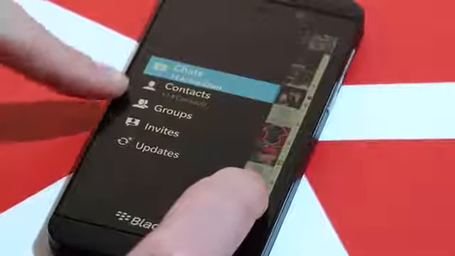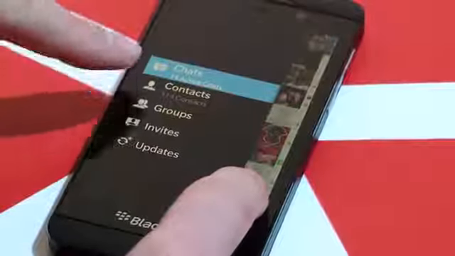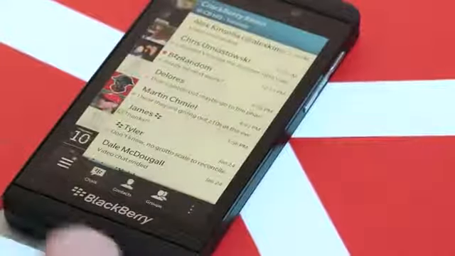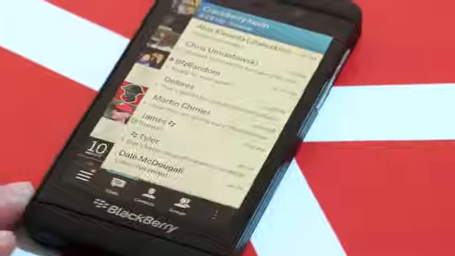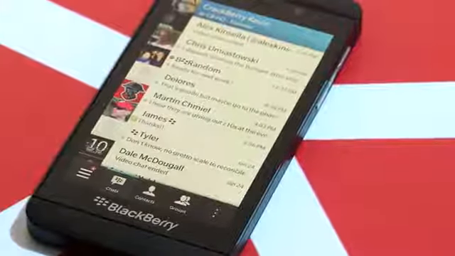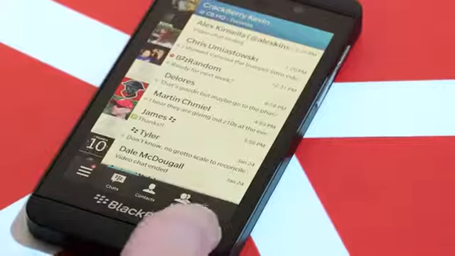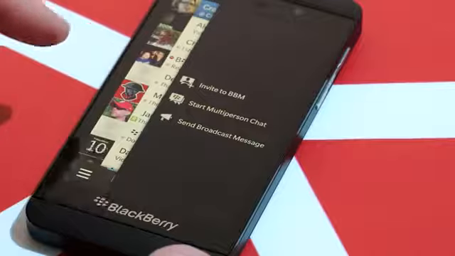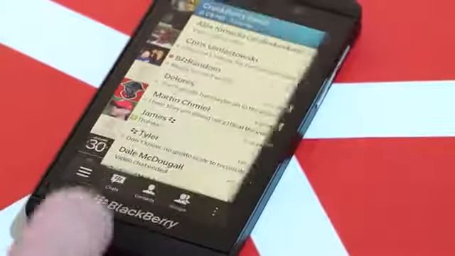If I want to see more of those major menu items, they're basically on the left. So when I swipe in here, you can see some redundancy. I've got chats and contacts and groups, but I also have invites and updates. And then for the overflow stuff, the things that are important, but there's not necessarily a lot of room, they're in this little icon right here. So I tap that and I have more things. Start a multi-person chat, send a broadcast message.